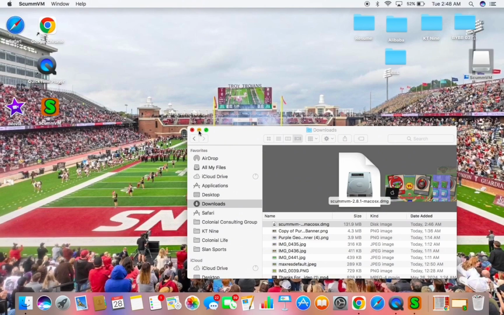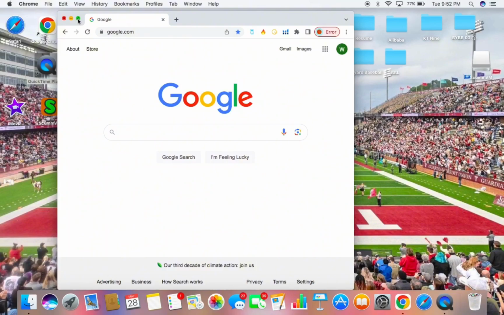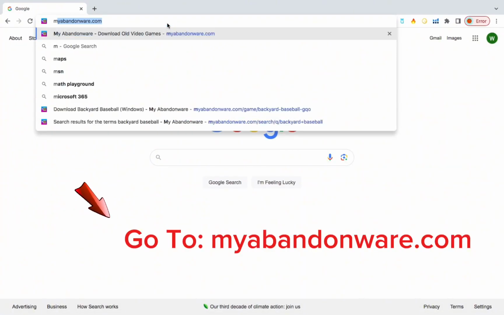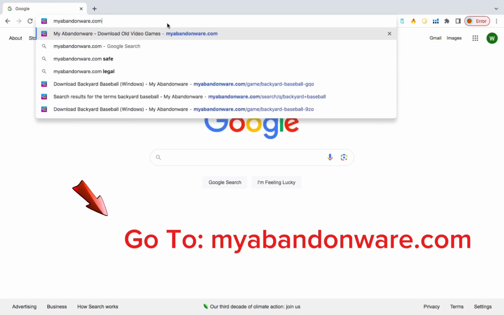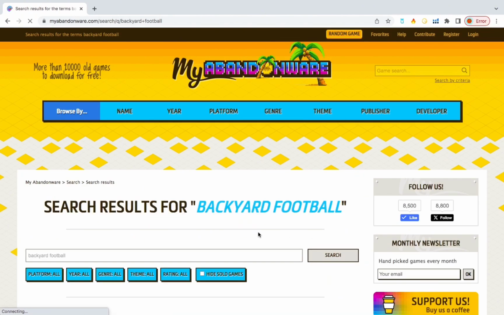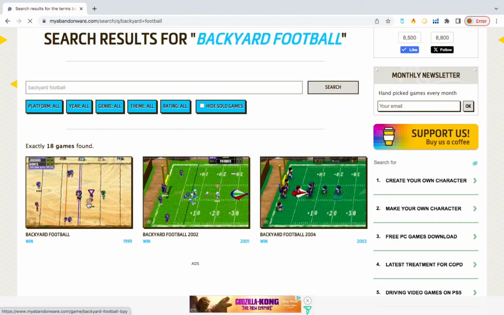And now you want to open back up your browser so we can download the Backyard Football file. And we'll do that at this site, myabandonware.com. Once you get there at the top, there'll be a search bar. You search Backyard Football. Scroll down a bit. You want to download the Backyard Football. Click on the one that says 1999.